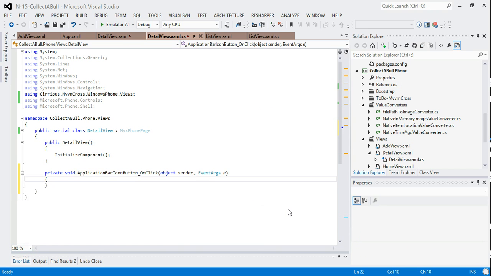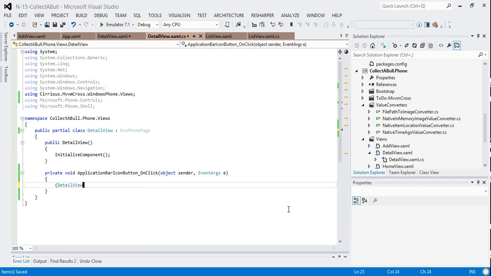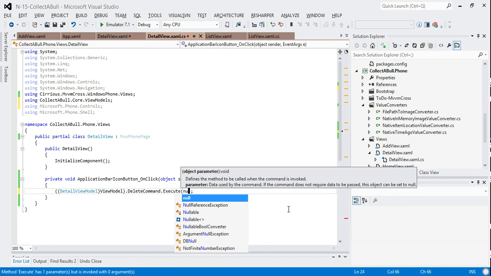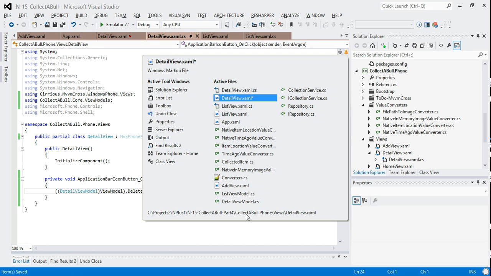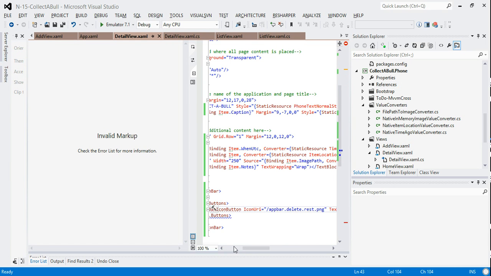So when delete gets hit, what I'd like to do is, again, get a hold of the view model, so I'm going to do it. Detail view model, and I can do that from my view model property, and I can just call the delete command, and I'll just call execute on it, passing in no parameter. So that's a bit kludgy. Normally you'd want to do that using some sort of data binding technique in the UI, but for now we're going to do it that way.